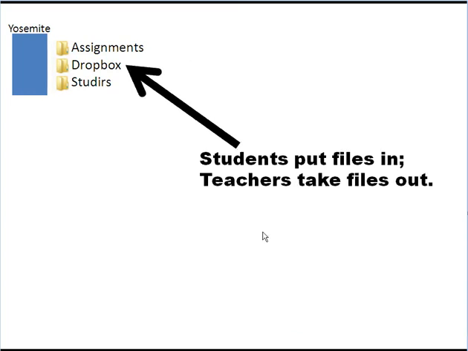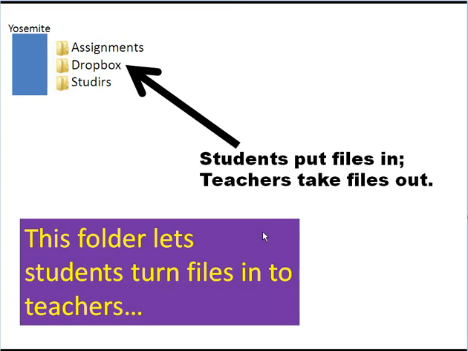The Dropbox is kind of the opposite of the assignments folder. This is a place where you can put things in, and then I can see that you've done work. So perhaps if you have a test or something, I'll say you can put it in the Dropbox. I don't use the Dropbox very much in this class, but if I do, you'll know it's there. It's a place where students can turn things in. You turn things in to the teacher by putting them in the Dropbox.